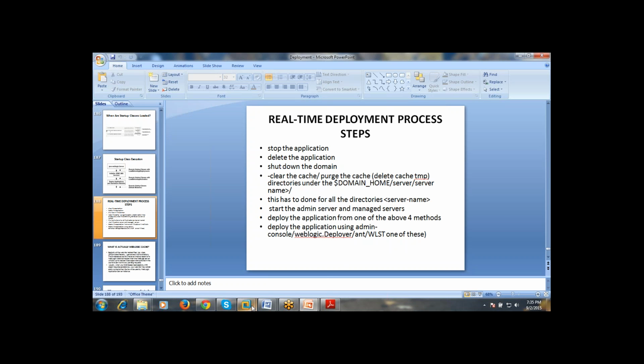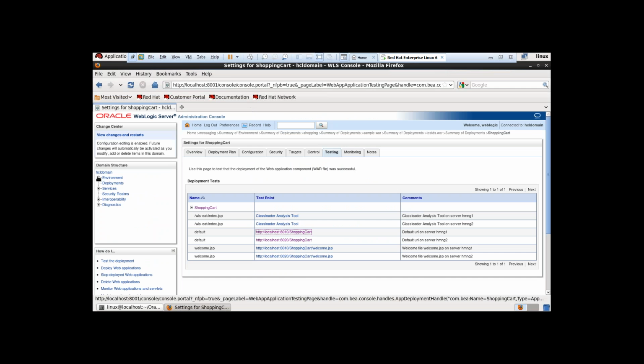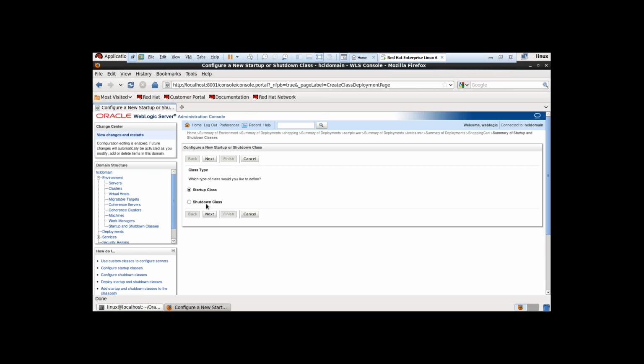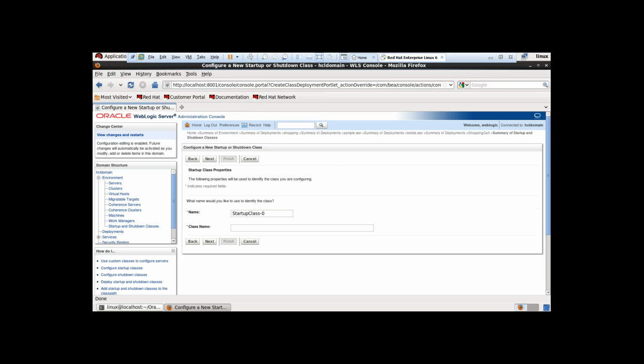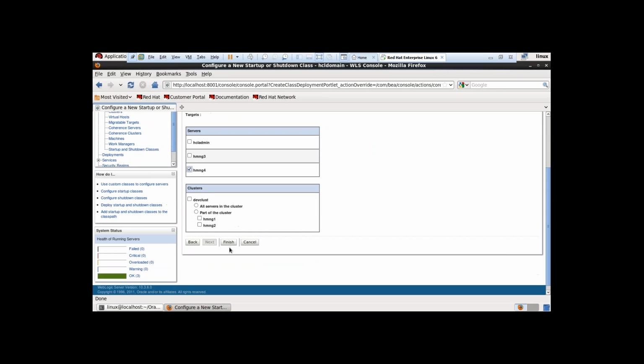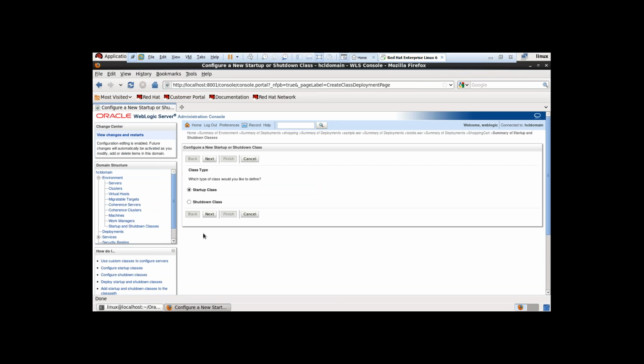Let's see how you can configure the startup classes. Go to the admin console and expand the environment node. Click on startup and shutdown classes. Click on New, select the class type and click on Next. Provide the name as well as the class name and click on Next. Then select the target server on which it should execute, and click on the Finish button.